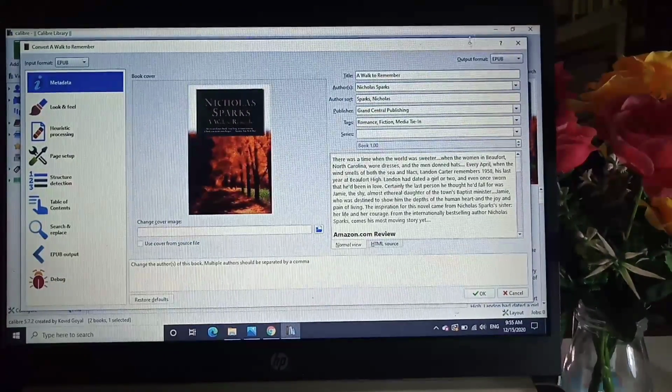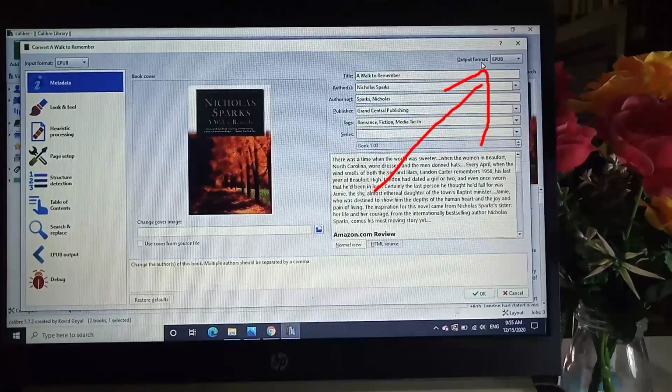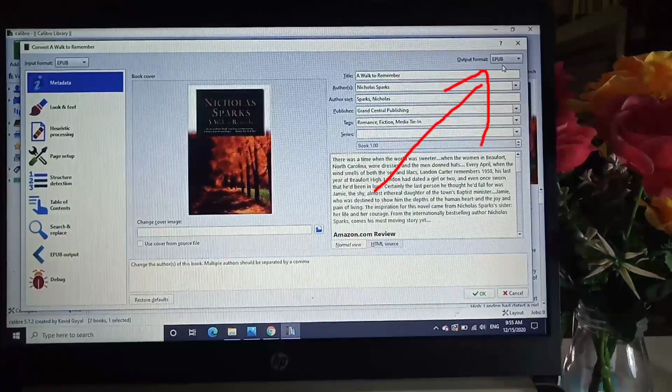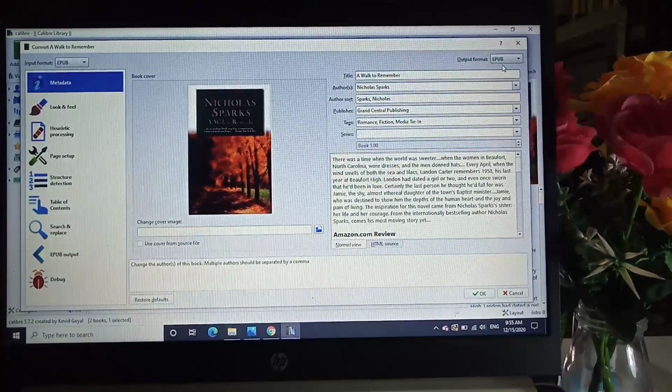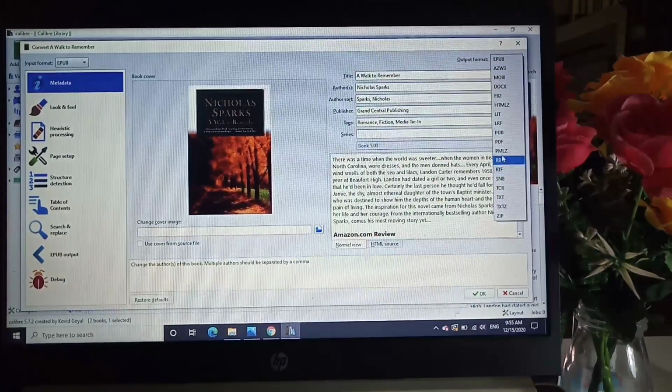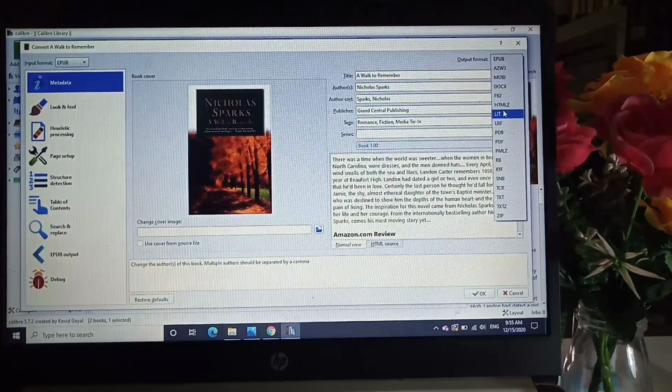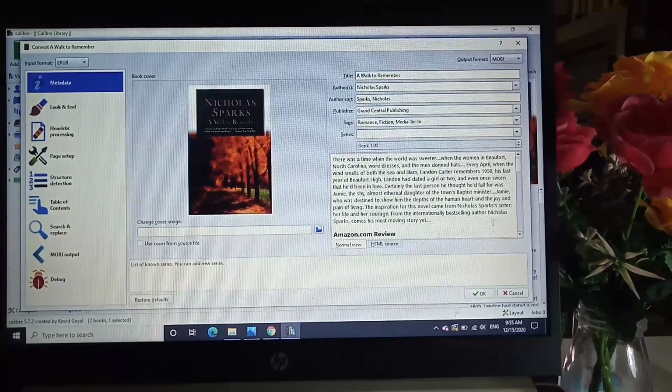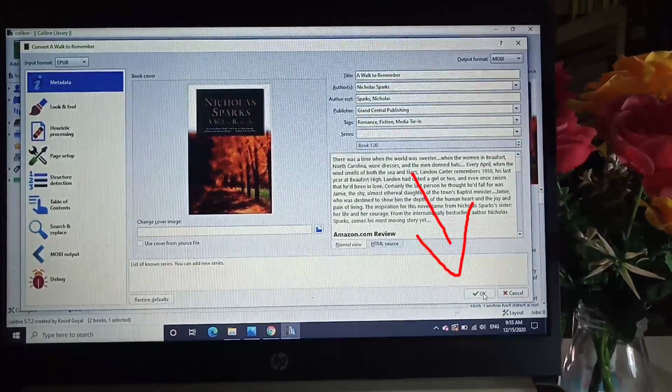On the upper right hand corner of the screen, you will see the output format. It says EPUB because that is the original format of the ebook. So click that. You will see there are a lot of formats: Mobi, HTMLZ, LIT, PDB, PDF, and so on and so forth. So for now, we need to change it to Mobi and click OK here at the bottom.